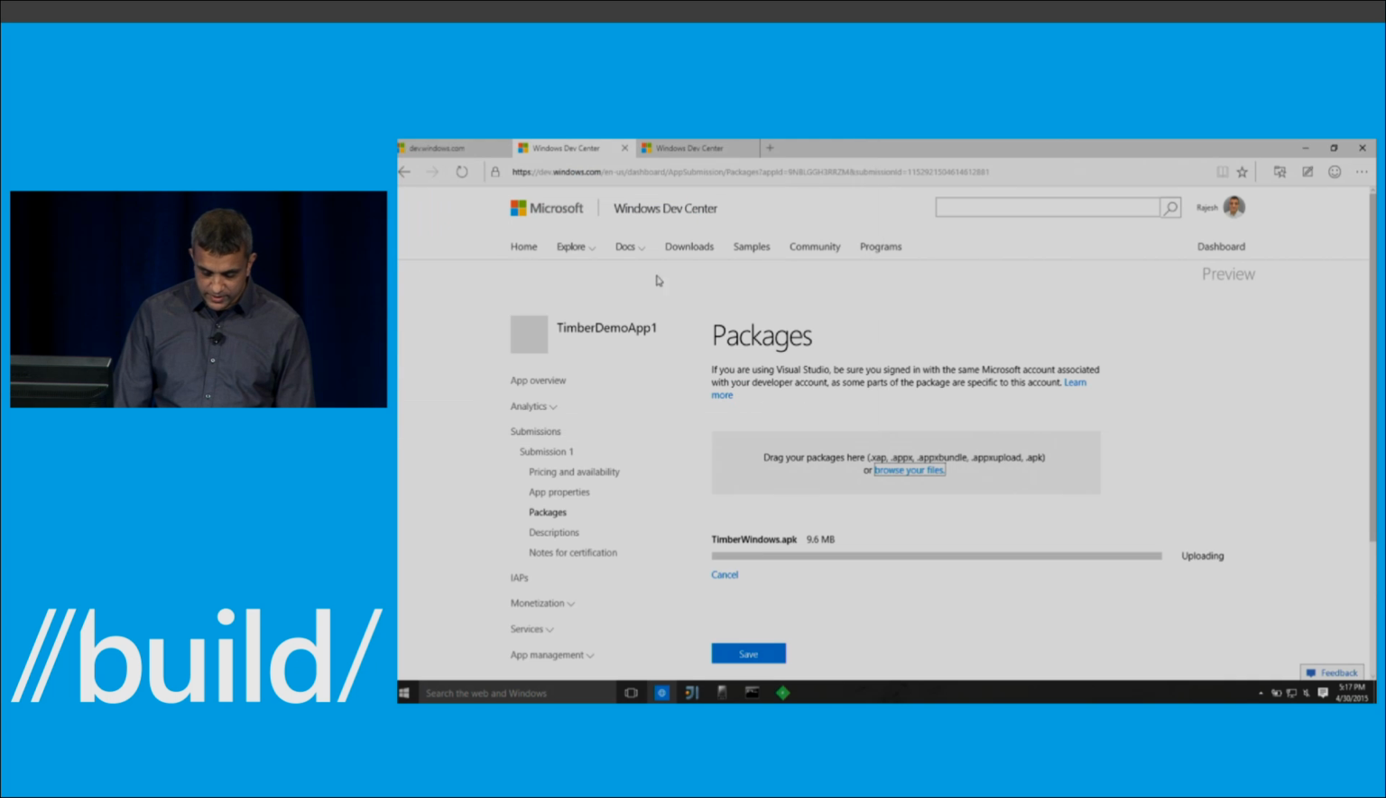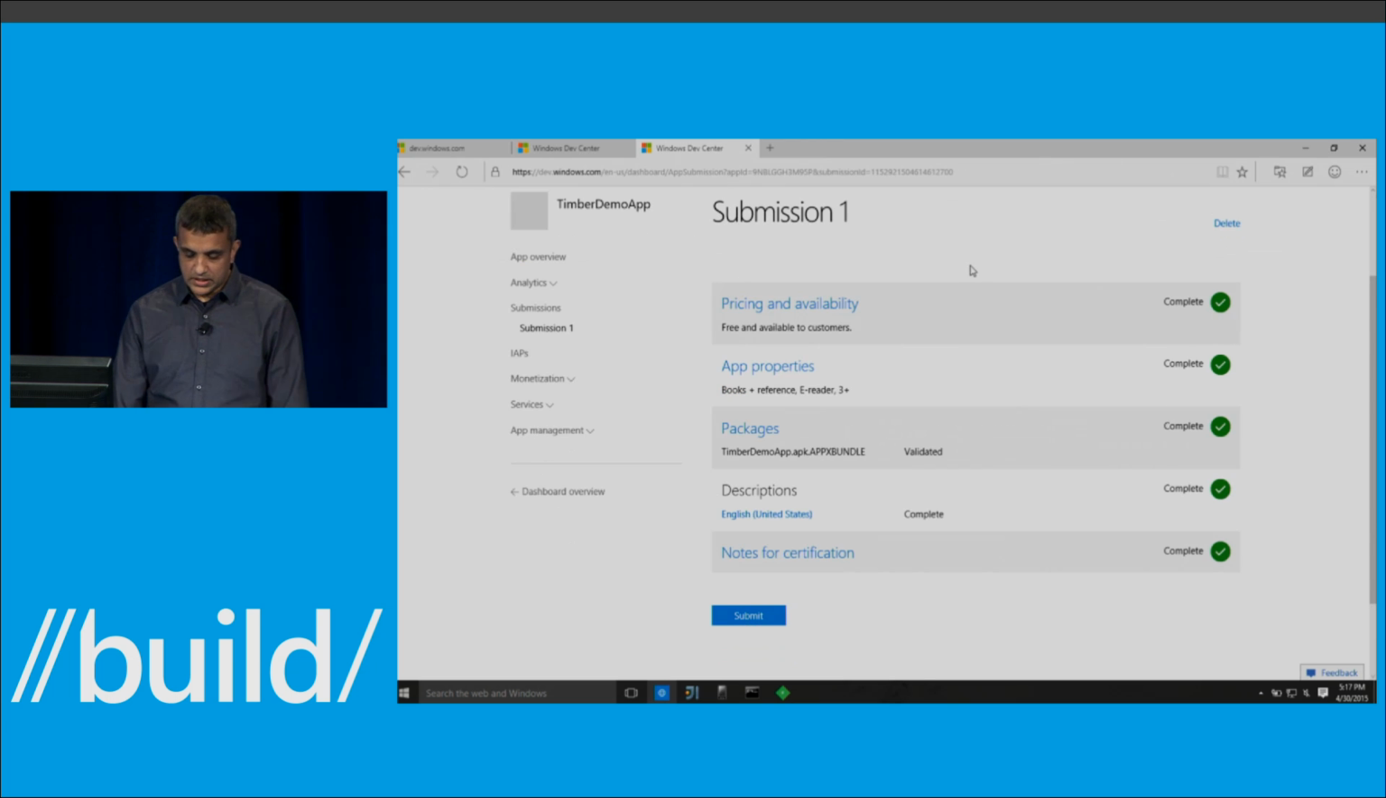Now, to save you some time, I'm going to show you how the page is going to look after the upload process is finished. As you can see, there are a bunch of greens here. And now you're ready to hit submit. As soon as you hit submit here, the app is going to be available on the Windows Store after the store ingestion process concludes. So that sort of concludes the store ingestion process.